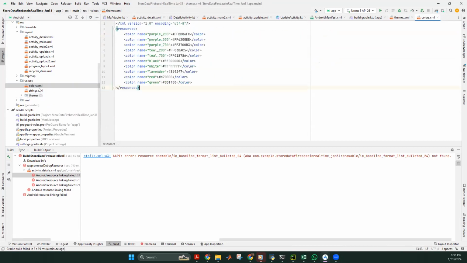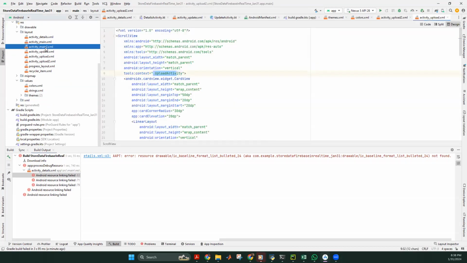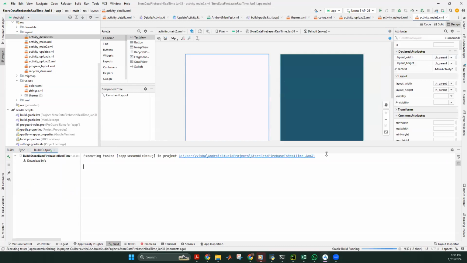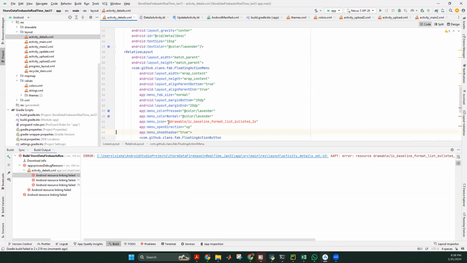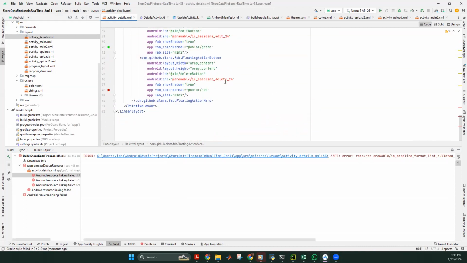Also, there are some other errors in the XML files. So once those things are there, you cannot run the application. Until you resolve all these errors, you cannot run the application. So that is the next thing that we need to consider.